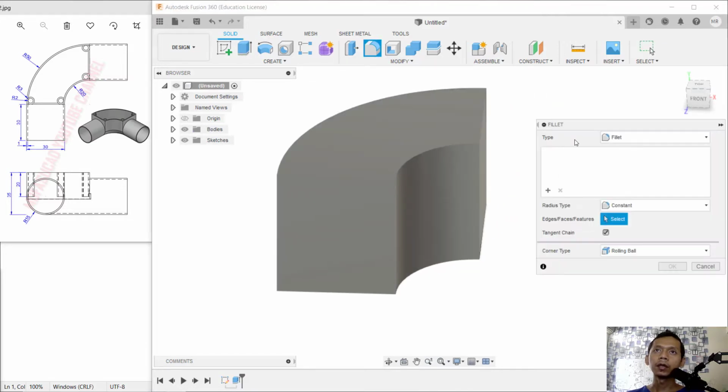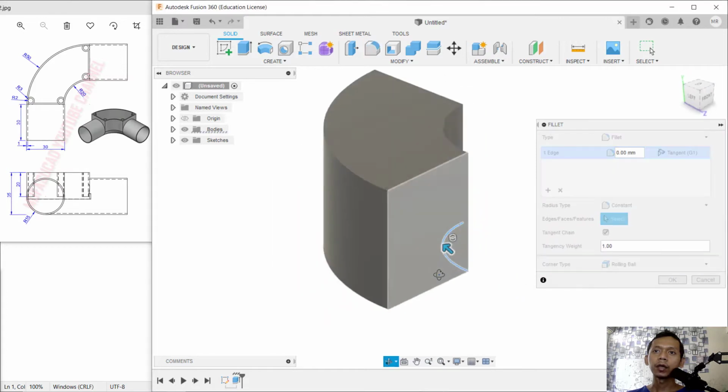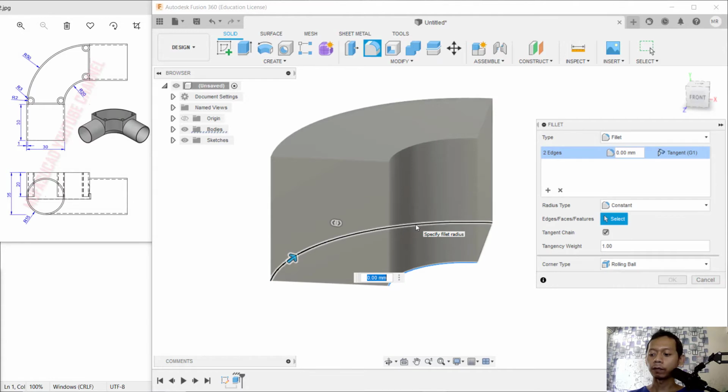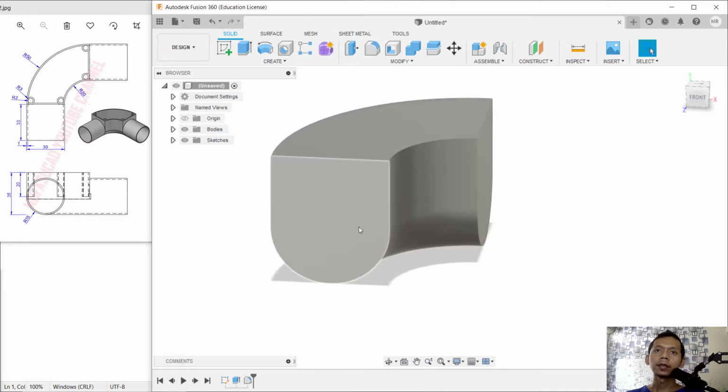You can click here fillet and select at this edge. Okay, also in here. The next we can fillet with a radius 15. Press enter to apply. We can select at this face and then we can create new sketch.